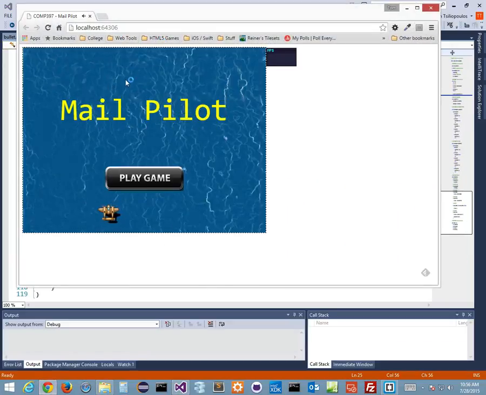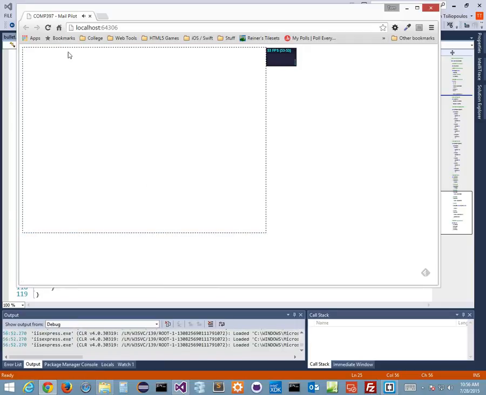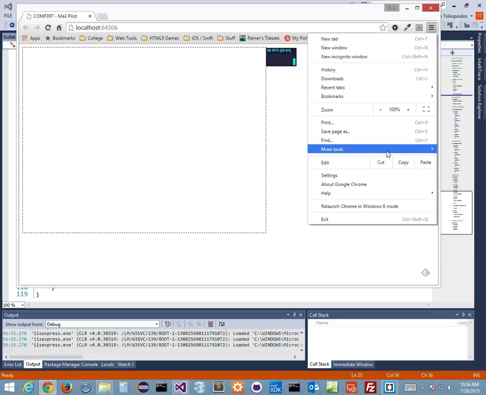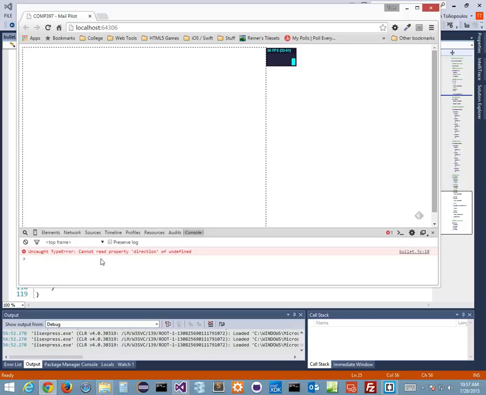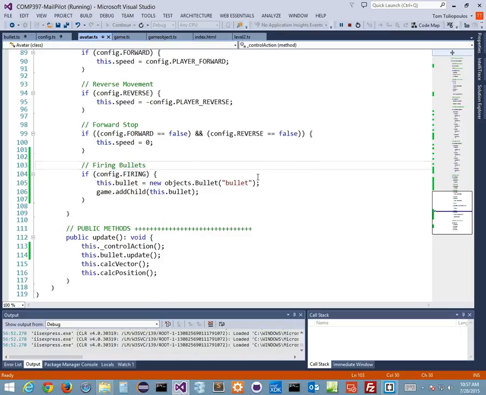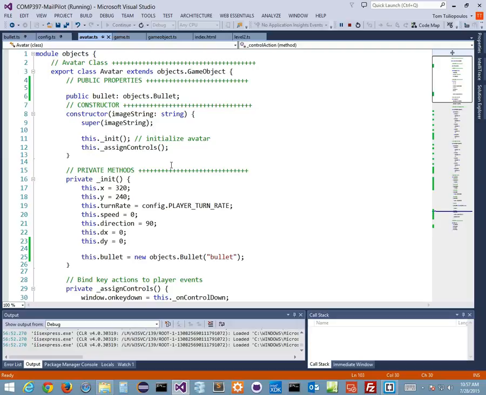And in order for us to do that, we're also going to refresh this thing too, and we're going to play. Oh, what happened? No, hold on. What's going on? How come I don't have my bullet? What's my error now? Uncaught type error. Cannot read property direction of undefined. I've got no direction, right? Because what's happening is my bullet doesn't know anything about my avatar because my avatar hasn't yet been created. So how can my bullet know where I am?